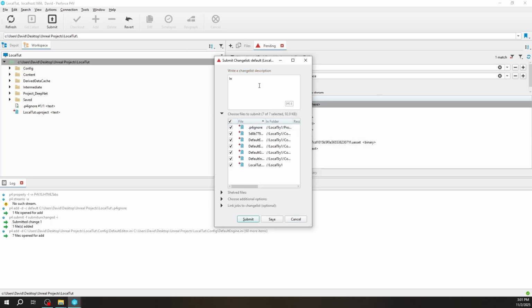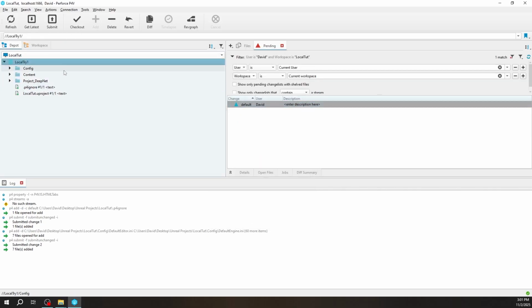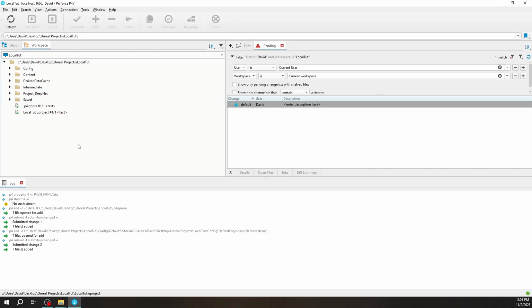Let's name the description as initial submit. Now we can see we have these folders here, and we are not submitting saved or intermediate here because we already set the rules in P4 ignore. We are ignoring these two folders. That's for the P4V side.